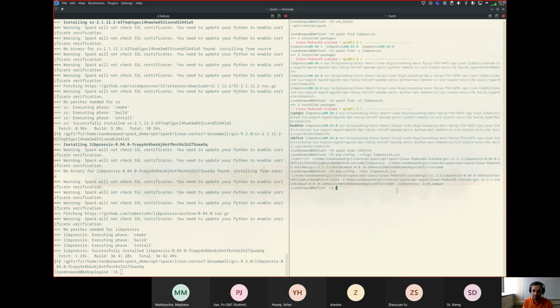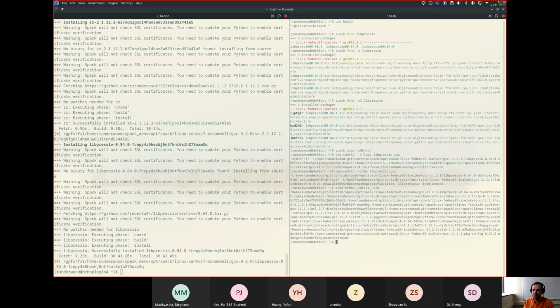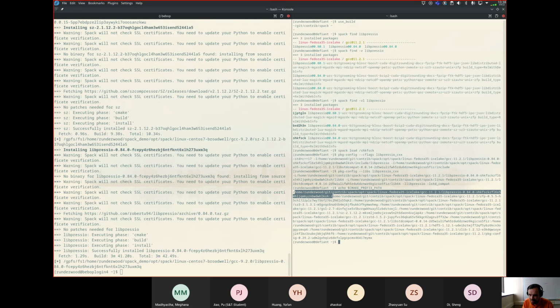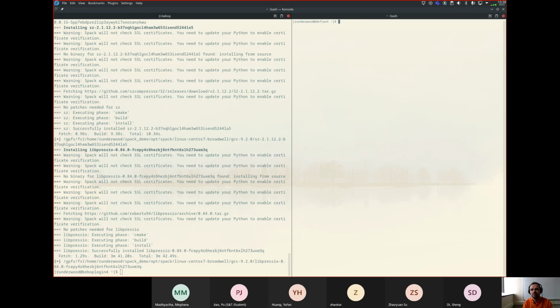If you're using CMake, there's an even easier way, because when you've loaded LibPressio, it sets this variable called CMAKE_PREFIX_PATH, and each colon delimited thing in this path is then discoverable via CMake. Okay, so you don't have to do anything else. You can just create a new CMake project.